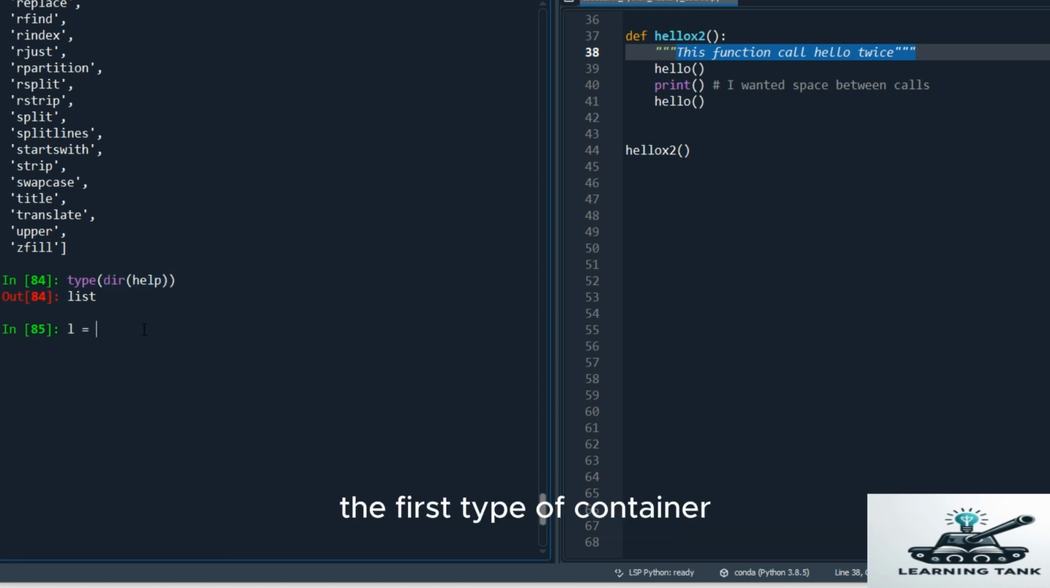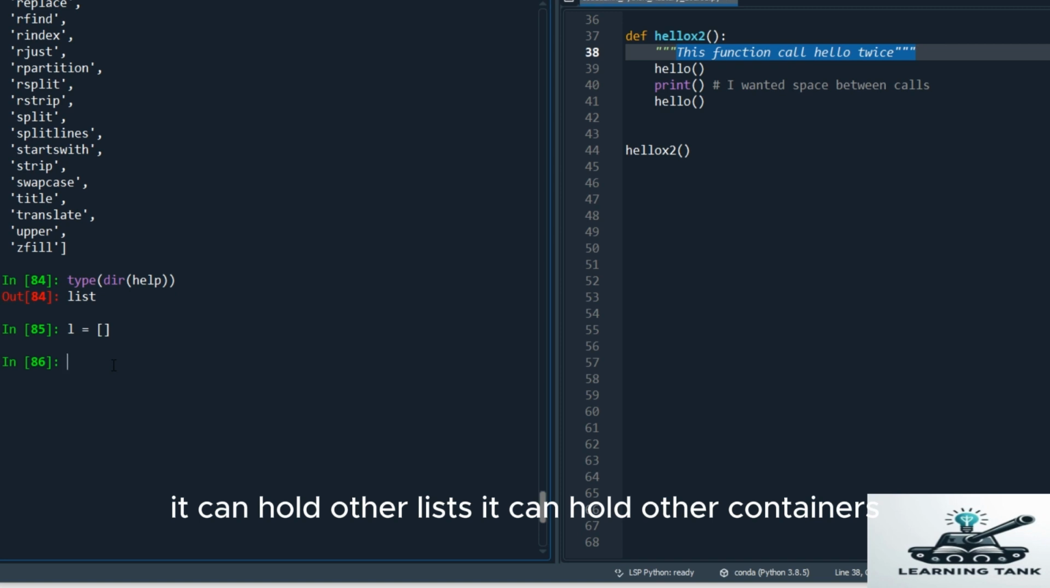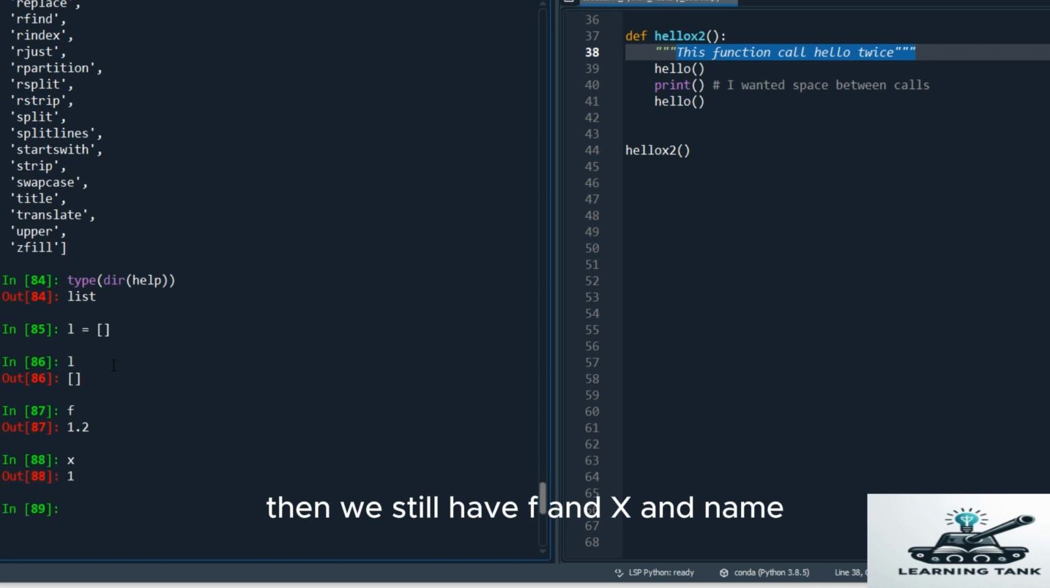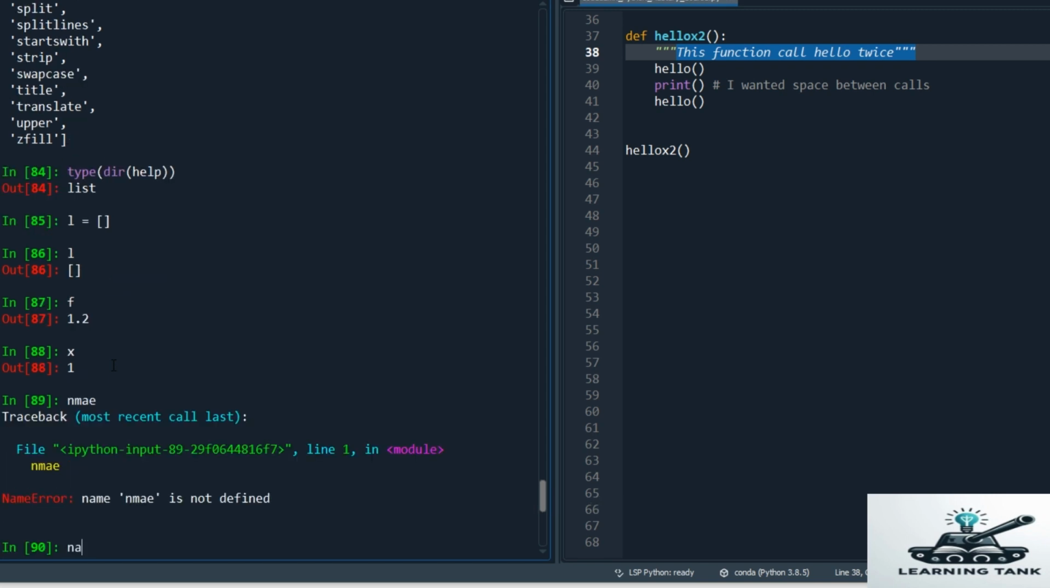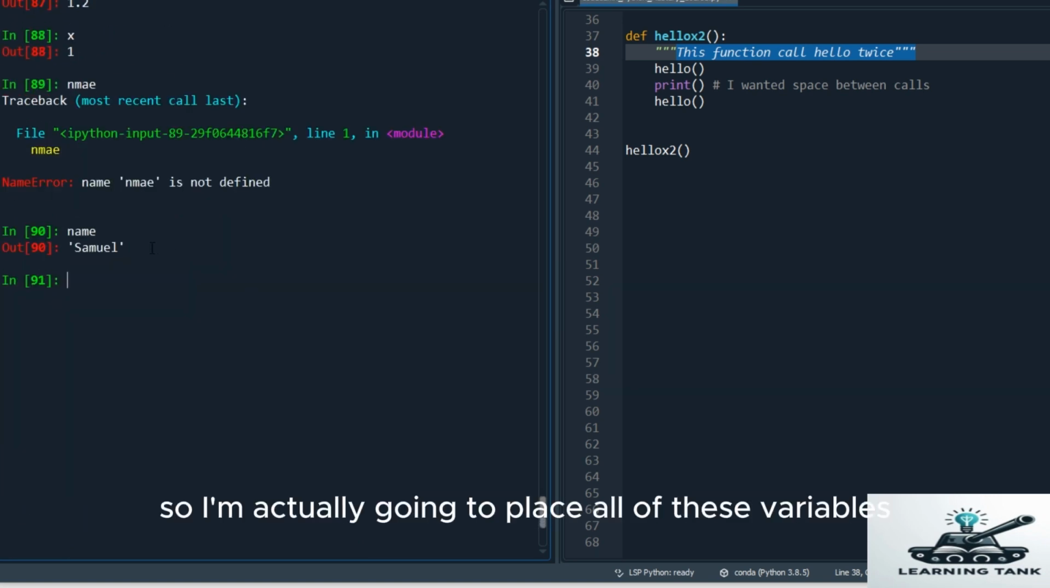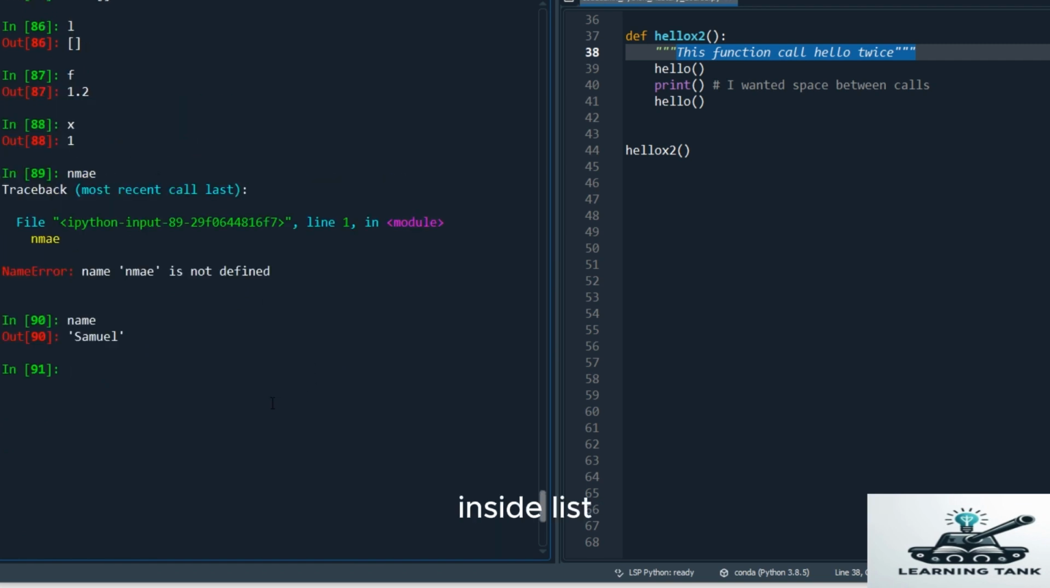The first type of container we're going to look at is a list. And what does a list do? It holds stuff. It can hold variables, it can hold information, it can hold other lists, it can hold other containers. Let's slowly walk through this. First we're going to make an empty list. Then we still have f and x and name sitting out there, right? So I'm going to place all of these variables inside the list.